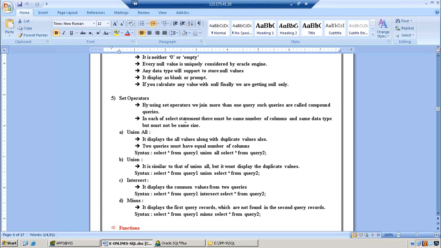So here observe. By using set operators, we join more than one query. Such queries are called compound queries. Whenever you want to develop any compound queries, we must use the set operators, depending upon our requirement. Okay. And here we should follow some rules. In each SELECT statement, there must be the same number of columns and the same data type, but they need not be the same size. Let it be, I will explain to you.